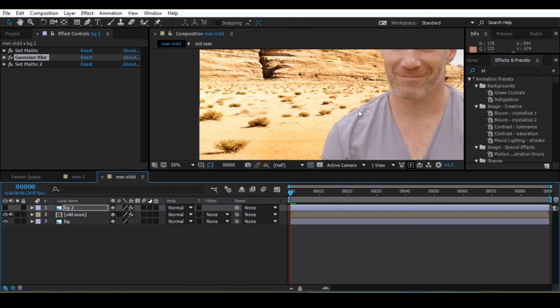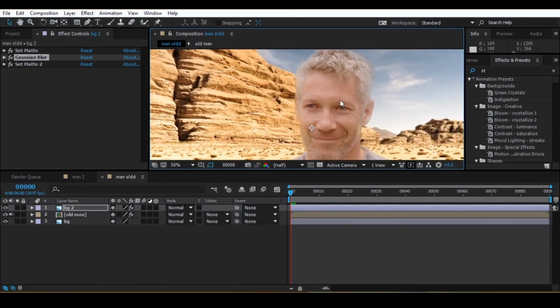I will turn on this layer. As you can see, there is a little bit of lightning over his head, over his cheeks. So that's for adding lightning.